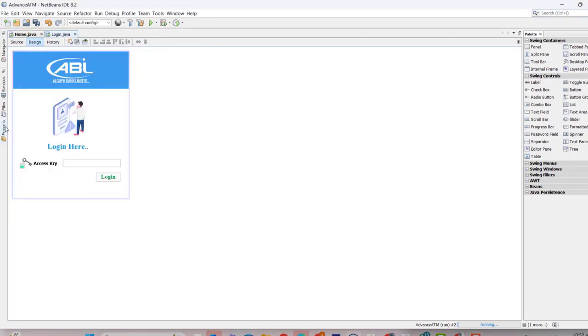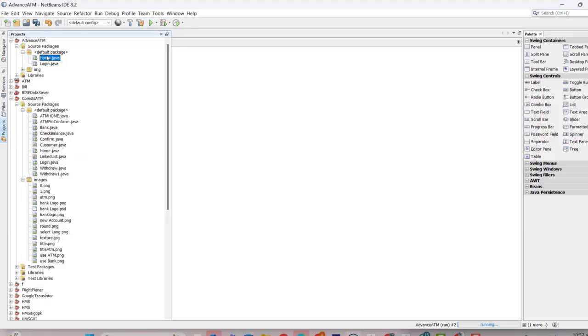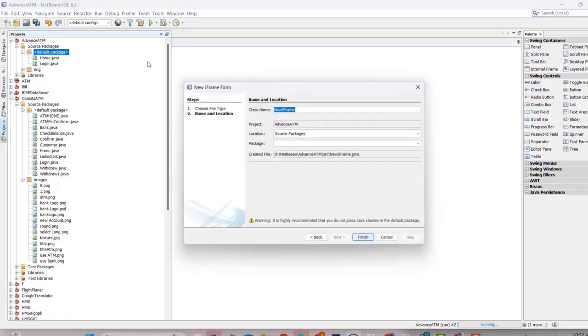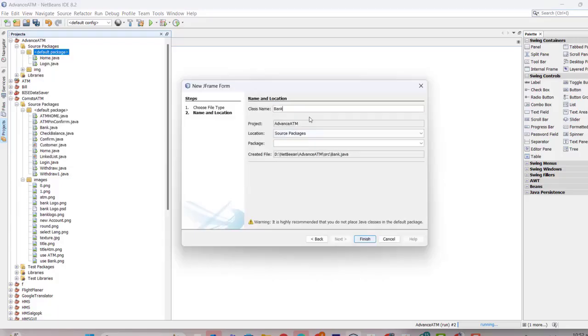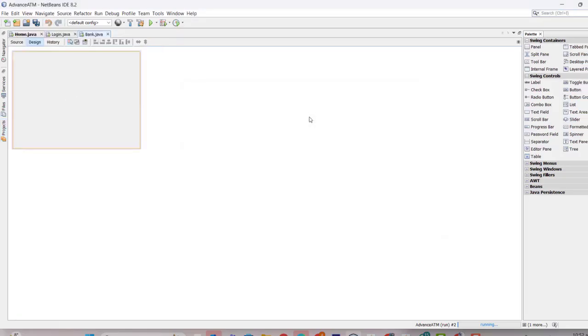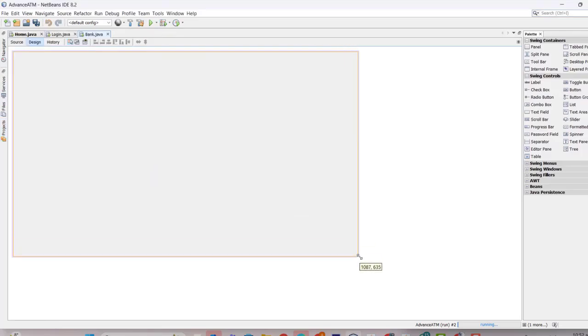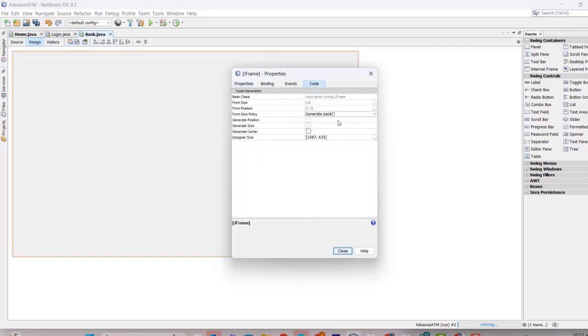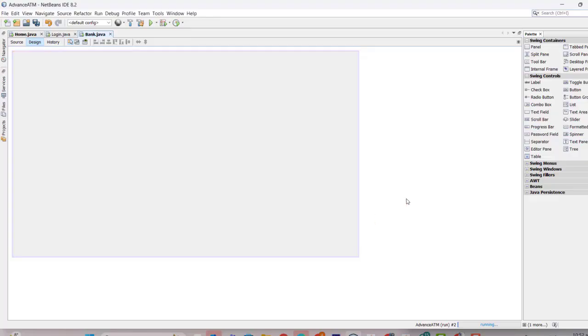Now it's time to design the bank page. Okay, so click on your default project, default package, a new JFrame form, and name it as bank. Okay, click finish, adjust the frame size as required, that's better. Properties, code, because we want to open it in the middle of the screen. Okay, generate center, close it.